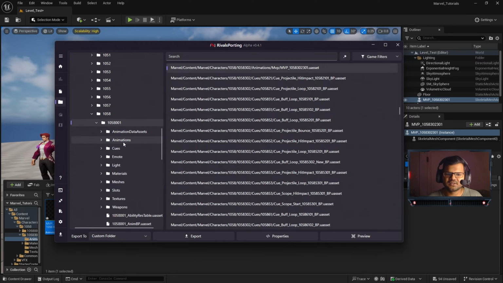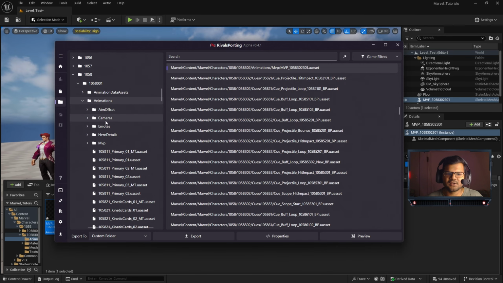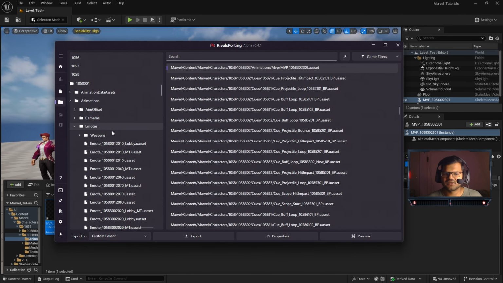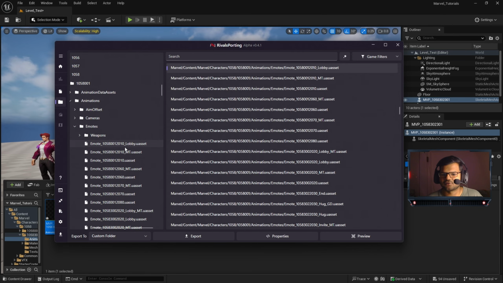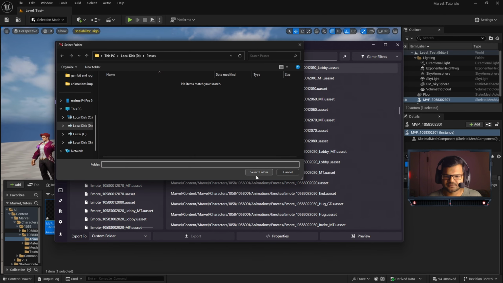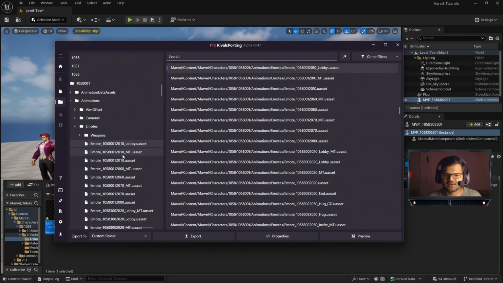And once you click on this, you click on the animation folder. Here you will find an emotes folder. This emotes folder contains all the emotes of Gambit, so we can start importing these also. Okay, so we will just export this first one here, the lobby one, not the empty one or the US set one, the lobby one, because we have imported the lobby model, so only lobby animations can be imported on this model.